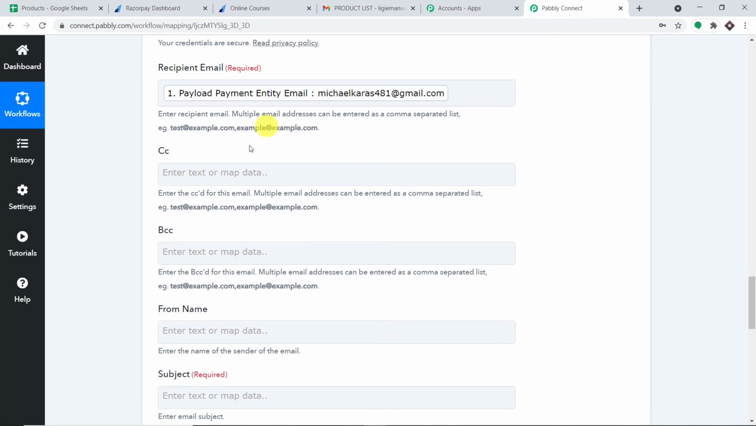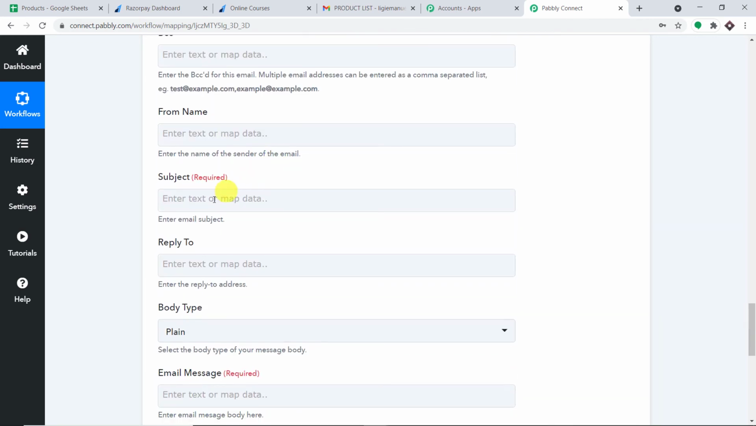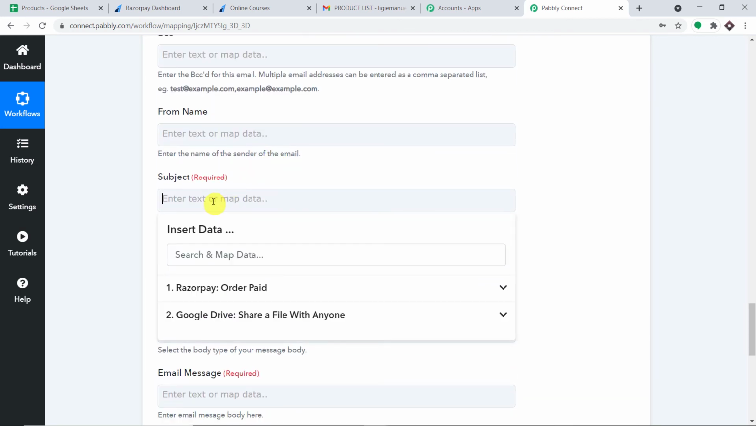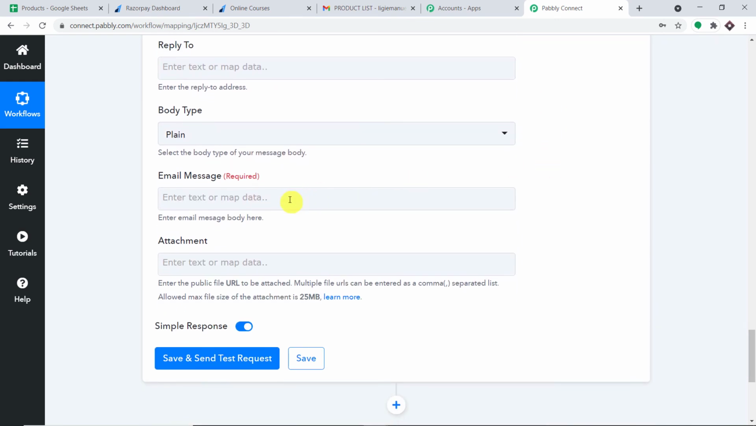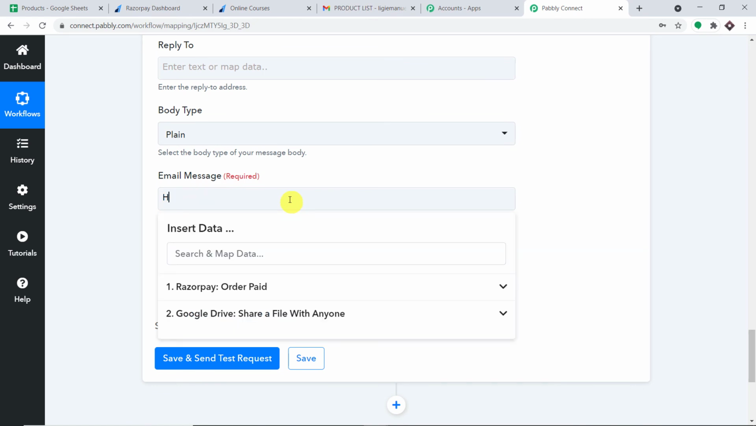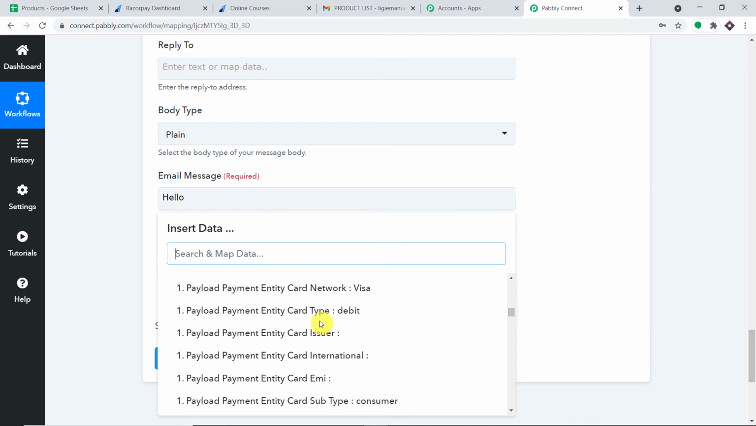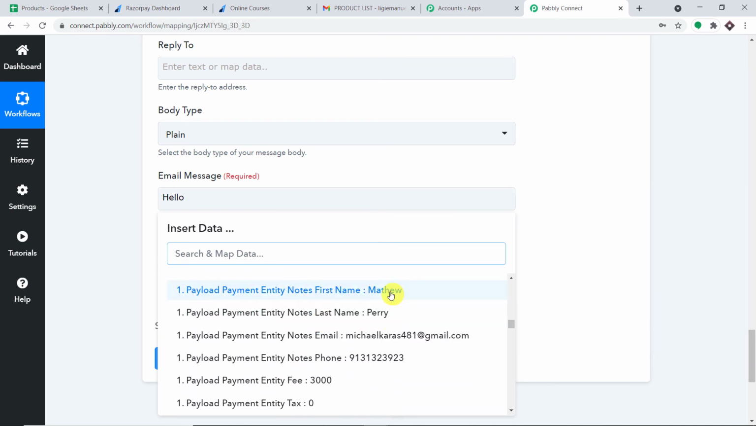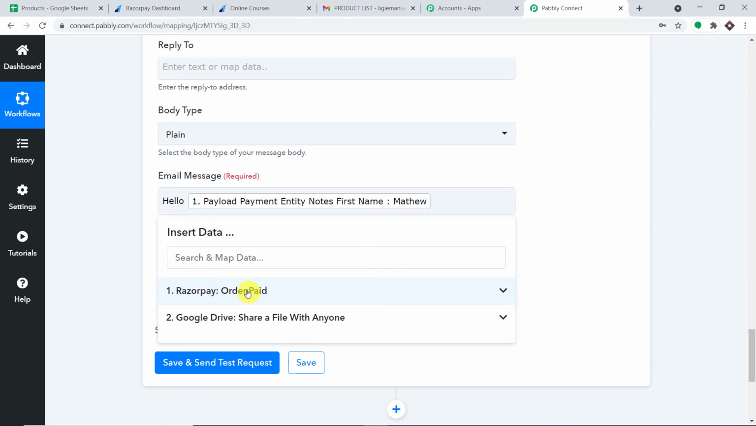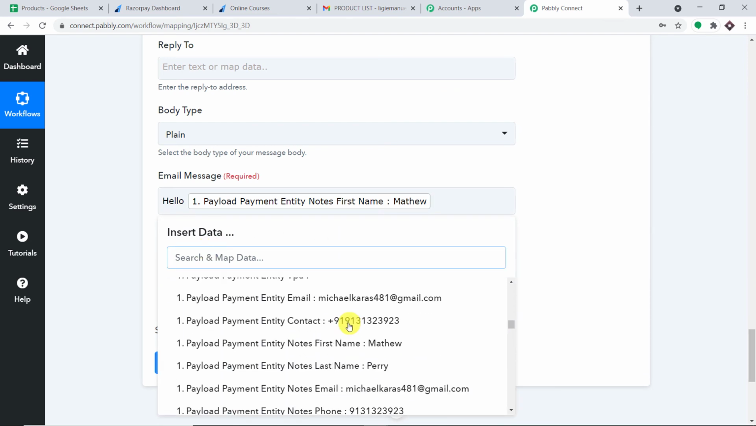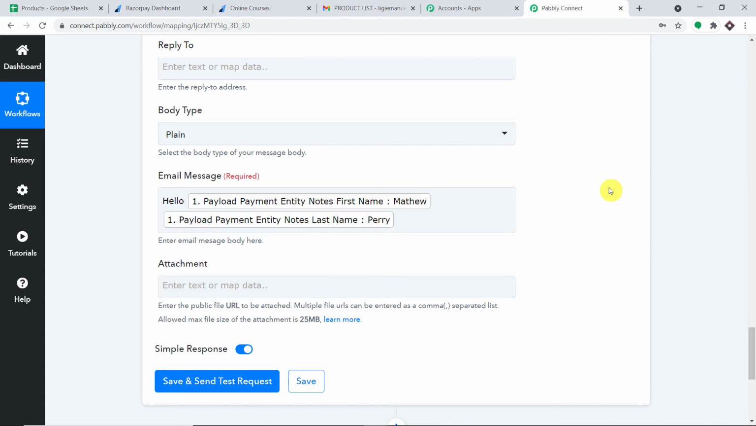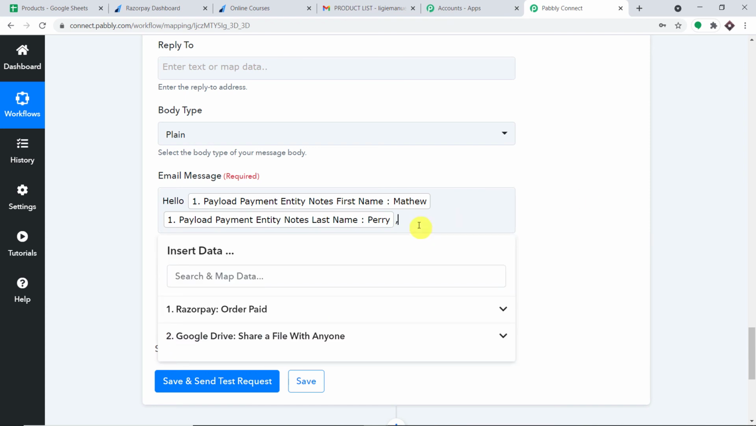Then let's ignore the CC, BCC, from name. The subject is product list. Okay, so this is the subject. And the plain email message is hello. And let's map the name. The name is Matthew Perry, I think so. The name was Matthew Perry, yes, Matthew. And we are going to map the last name, Perry. Okay, hello Matthew Perry. Enter a comma.